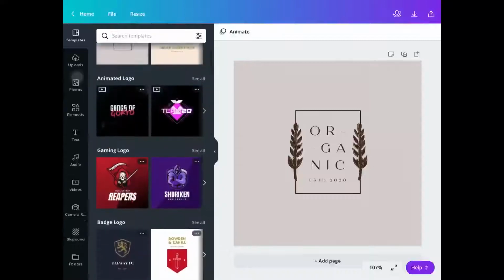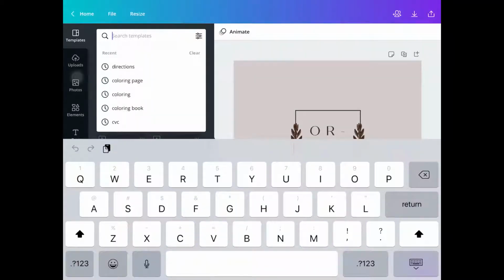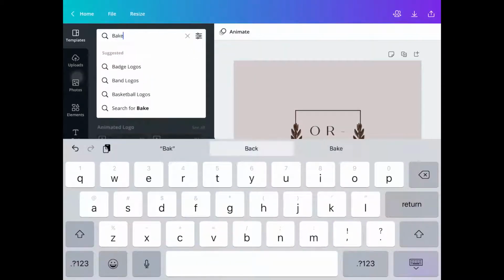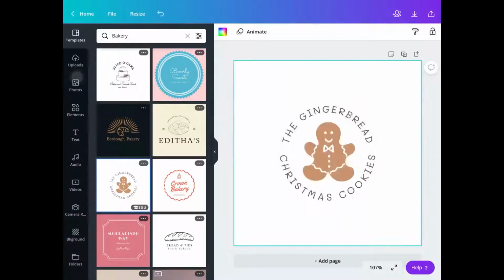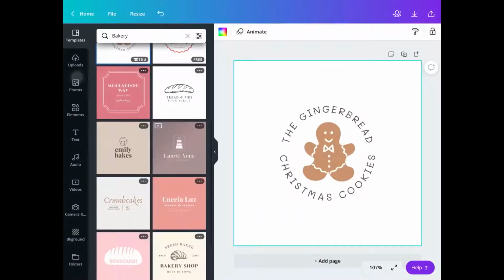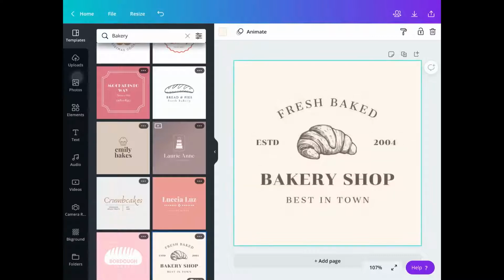You can even look, like if you're opening a bakery, you could search bakery and probably come up with plenty. So if I wanted to do a bakery, I could do this right here for my logo, or I could do this one. There's tons of options for you to choose. I'm going to stick with this one because I'm here.